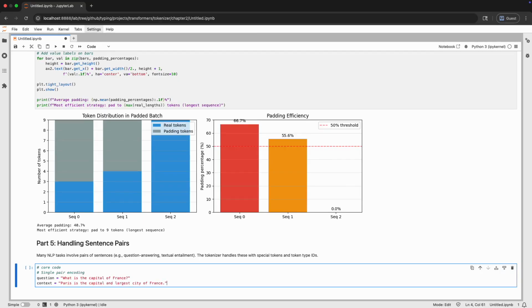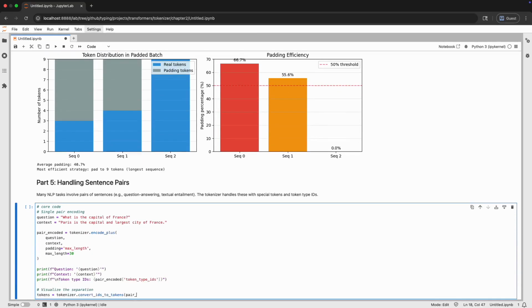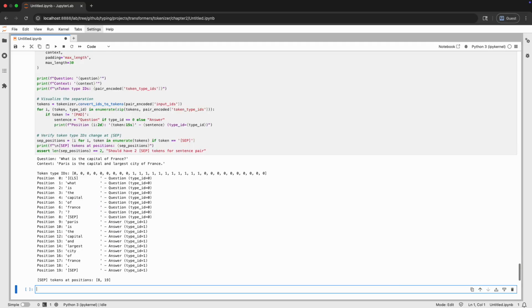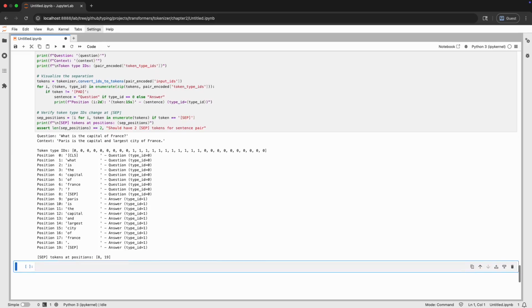Let's encode a question-answer pair and examine how the tokenizer handles the separation between them. Fascinating structure here. The tokenizer uses token type IDs to distinguish between the question and the context. Everything before the first SEP, token at position 8, belongs to the question with type ID 0. After that, from position 9 to 19, we have the context with type ID 1.